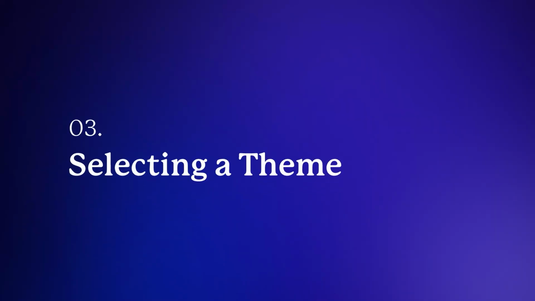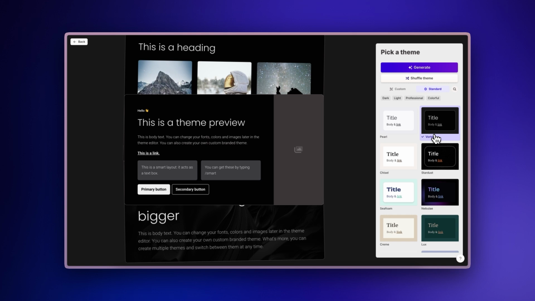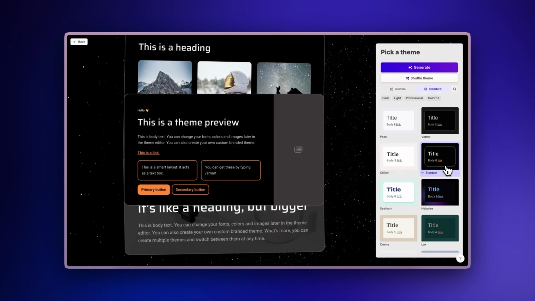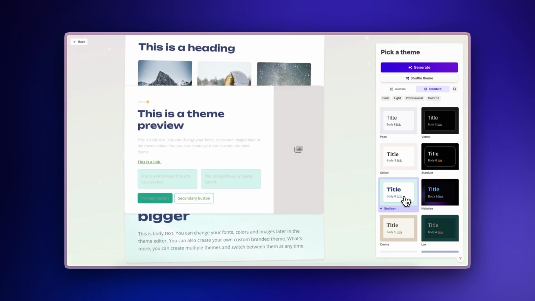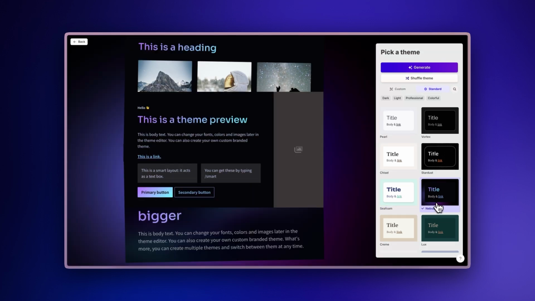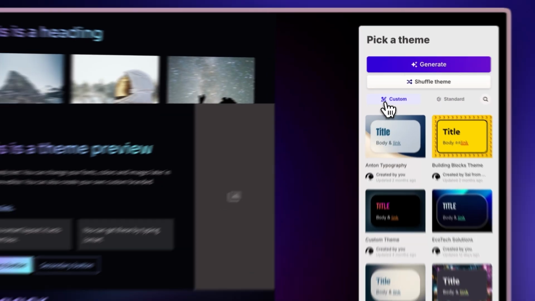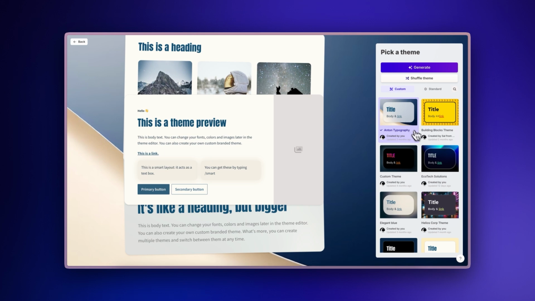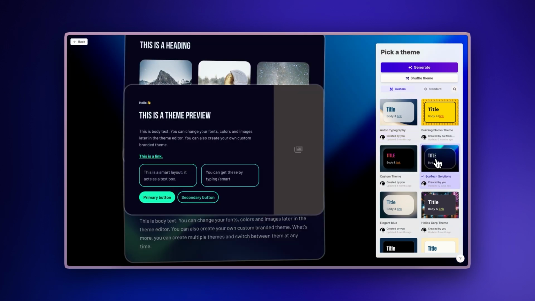Selecting a theme. With Gamma, you don't need to worry about designing your LinkedIn post. Choose from a wide variety of professionally crafted themes to make your content look great in seconds. For LinkedIn, consider themes with clean, professional aesthetics that align with your personal or company brand. If you prefer to apply your own brand elements, you can create and apply a custom theme to all your social media content for consistent branding across platforms. Check out our dedicated tutorial to learn how.